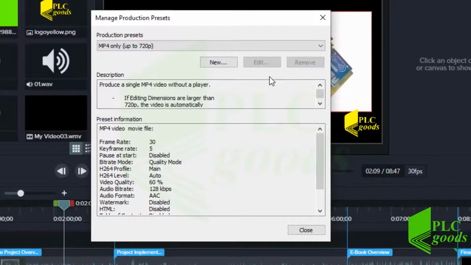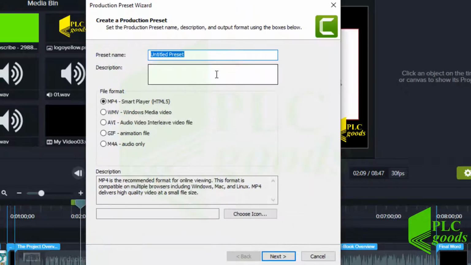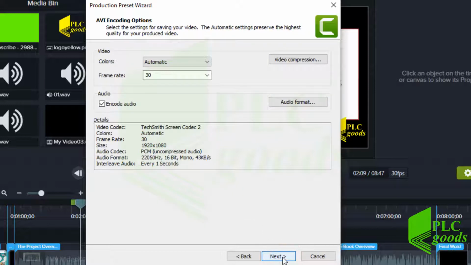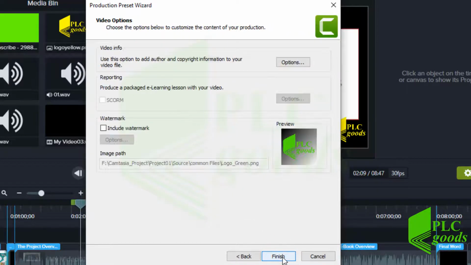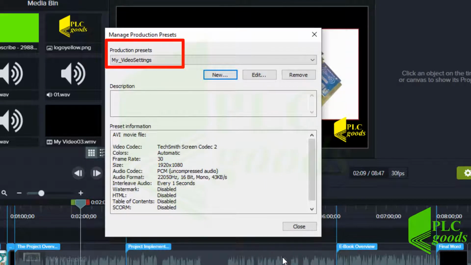I can click on the New button to save my desired settings. First, I must determine the preset name. Also, I can write a description inside the next field. Based on the previous video, suppose I want to produce some videos to write on a DVD. So, let's select the AVI format by its default settings. Now, if I click on the Finish, Camtasia will save these settings under the selected preset name.